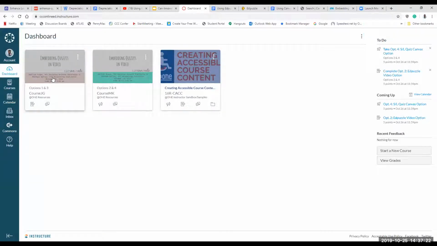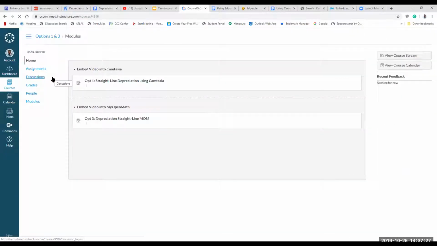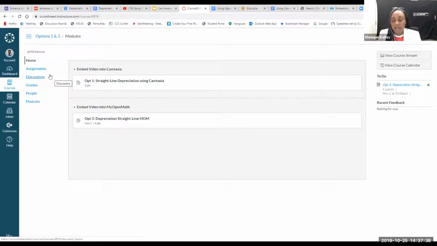Great. Okay, here's another one. Do you find that one of these methods of integrating video works better with Canvas than another as a part of a weekly module flow? I would say I haven't used all 4 of them. I haven't used My Open Math. And of the Camtasia and the Ed Puzzle and the Canvas quizzes, I think the option that works best for me is Ed Puzzle.